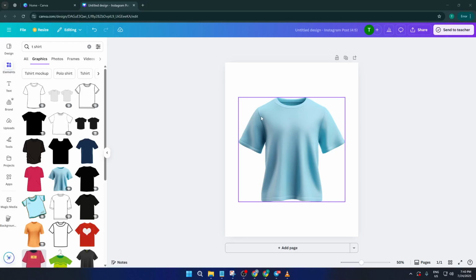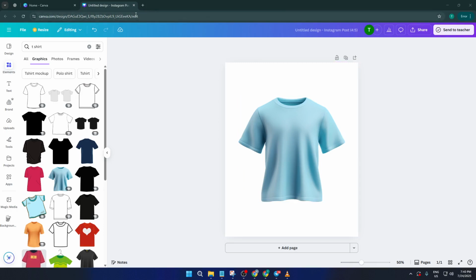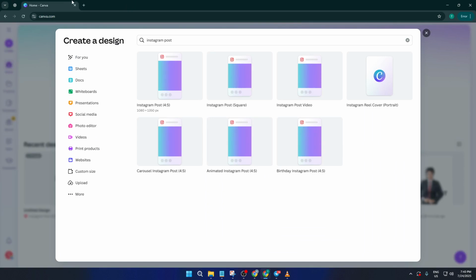Hey there and welcome. If you've ever wanted to switch up the color of a t-shirt in your Canva designs, you're in the right place. Maybe you're customizing a mock-up for your brand or just want your graphics to really pop on social media. Today, I'll show you a super simple trick to change t-shirt colors in Canva, and by the end of this video, you'll know exactly how to do it step by step.